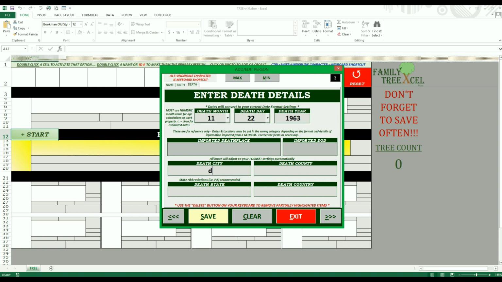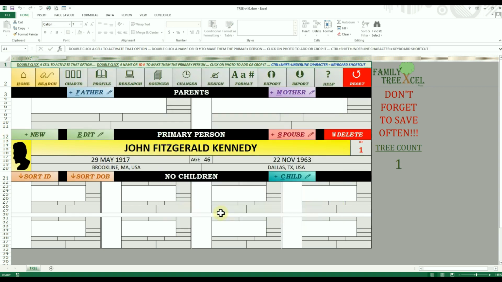Once you enter the person's details, you can click on Save to add them to your tree. This will also unlock all the other options in the workbook. All of these options can be accessed by double-clicking on them. The first person added will become the primary person on the worksheet. The primary person is the current focal point and will always be highlighted in yellow. Their immediate family will be displayed on the tree worksheet.